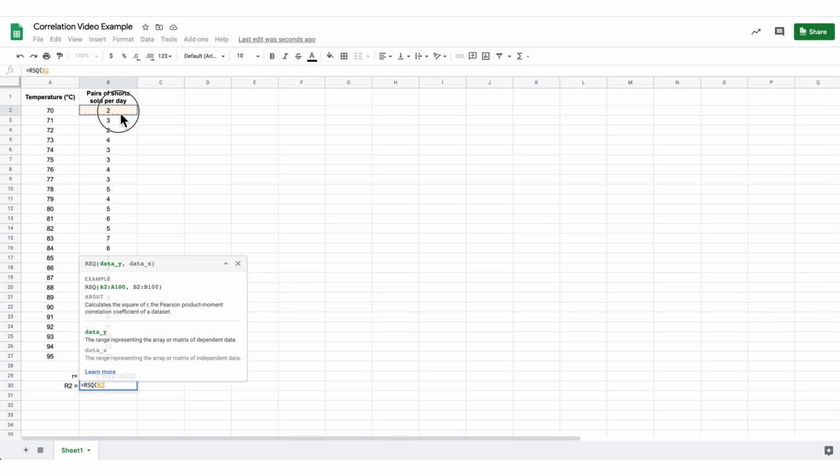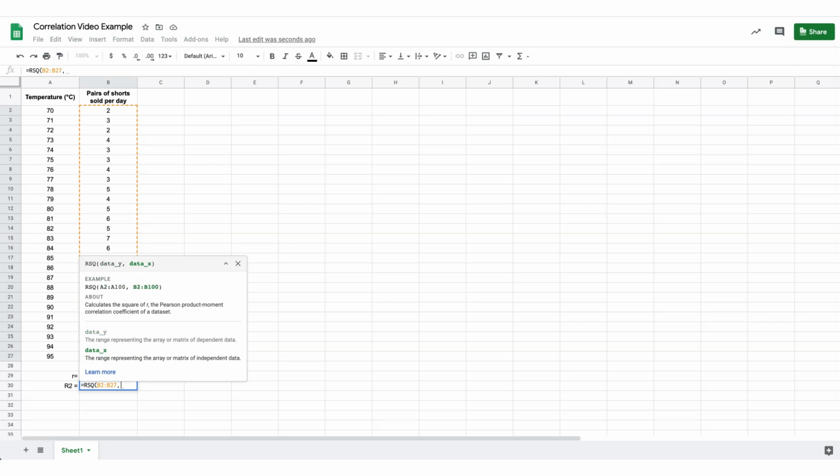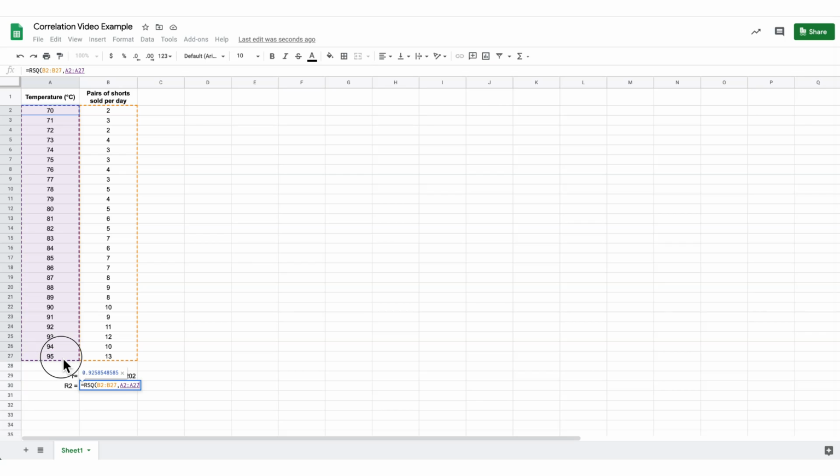Let's highlight our Y range because that goes first. And then comma. And then it tells me I need my X range. So let's highlight the X range. And then I'm going to hit return. And then there's my R squared value.